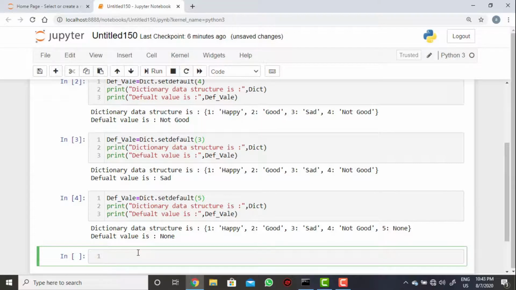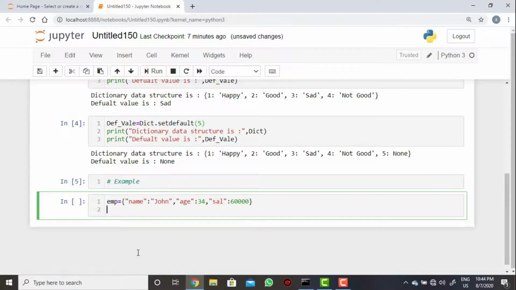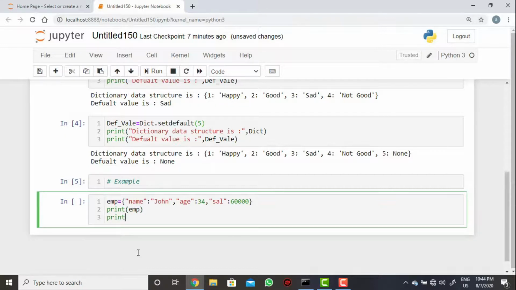Even if you take a very small example, you can take it like this: emp, then here name, then you can say John, and then here age, then 34, then salary will be 60,000. Now print of emp, then print of type of emp.